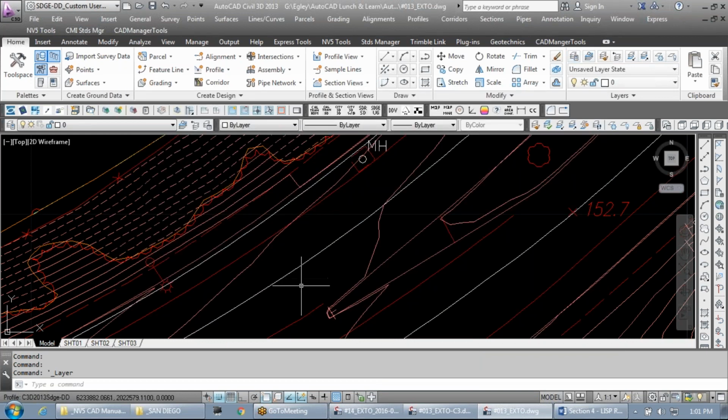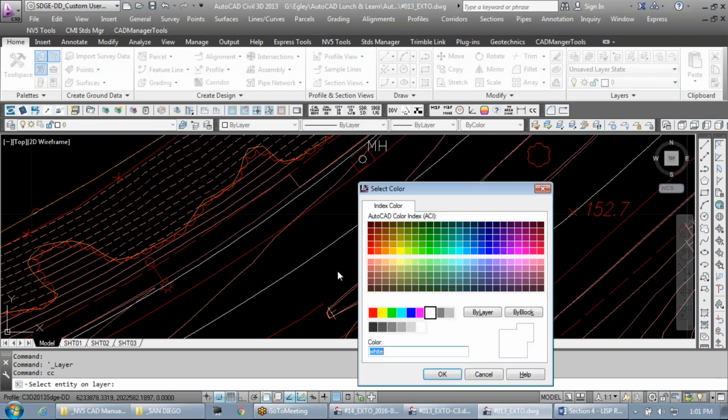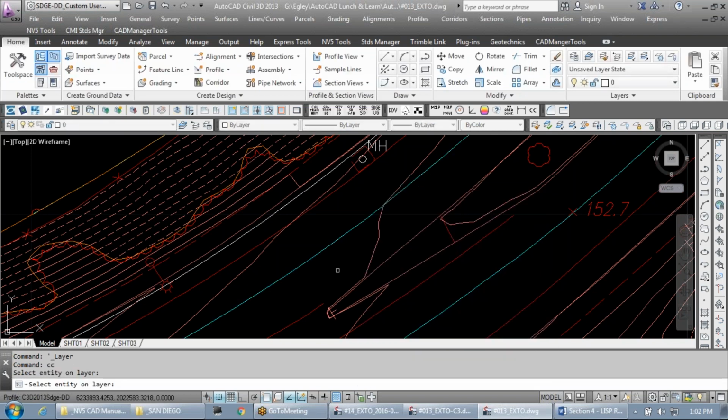So let's say somebody's in my file and they start changing layer colors for one reason or another, right? Everybody see what I did there? Are you guys using that command? CC, right? I showed Amir this the other day.